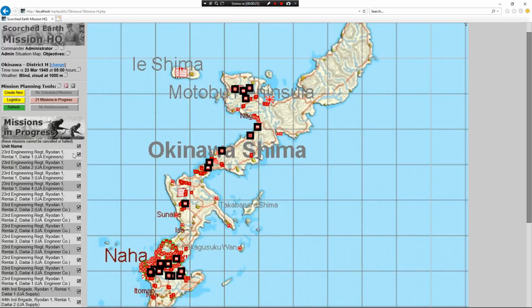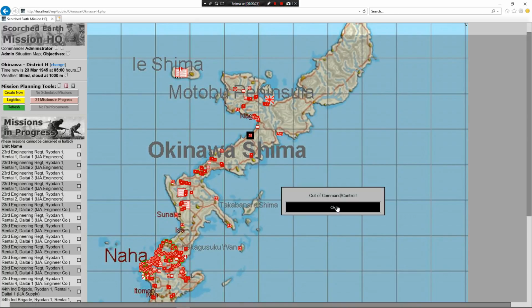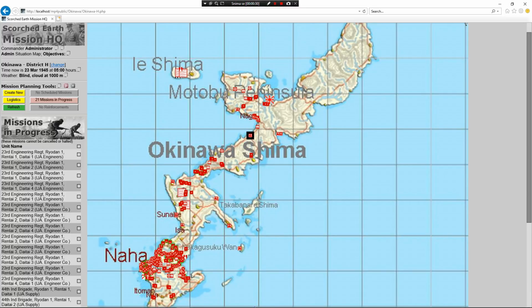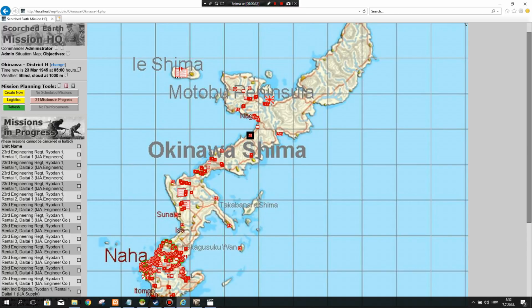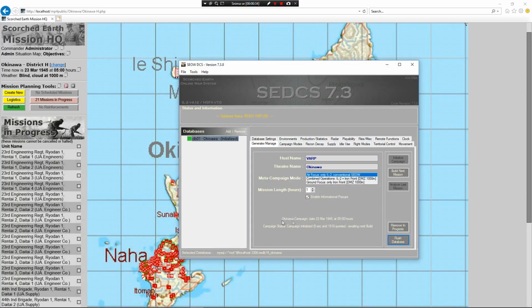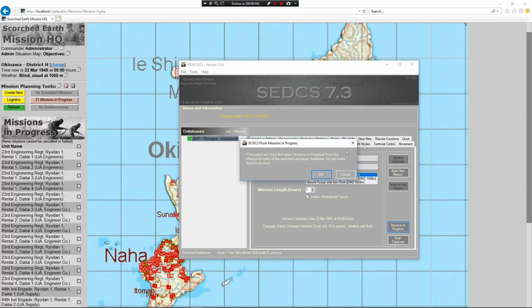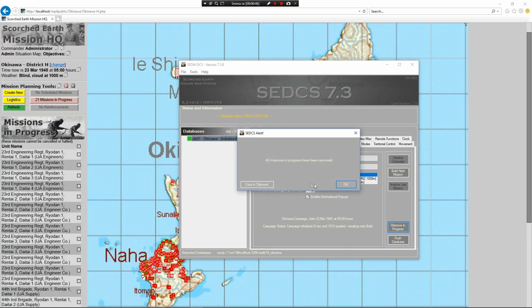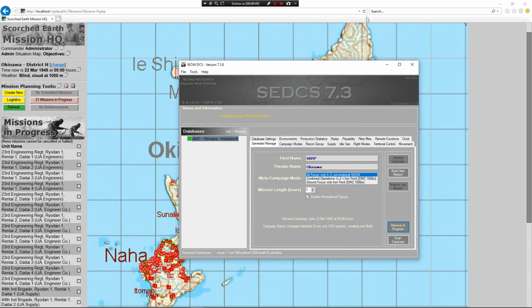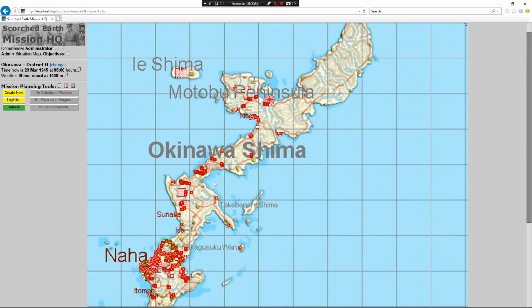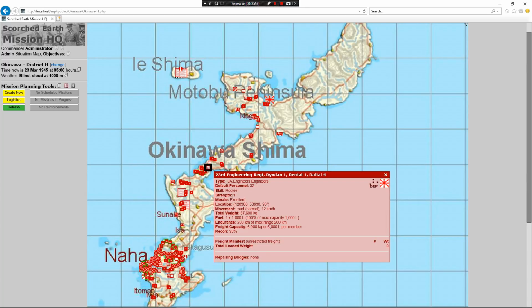Now we will need to remove these moves. So let's go to remove progress. We're gonna type penguin, and it asks us to confirm. Okay, now when we refresh we won't see 21 missions in progress, so all are now taskable.